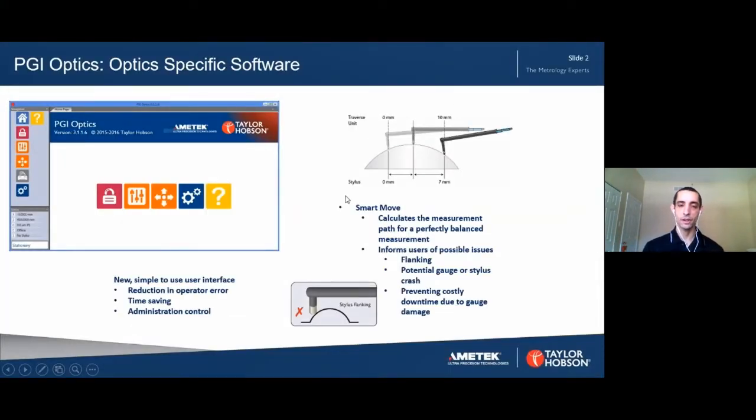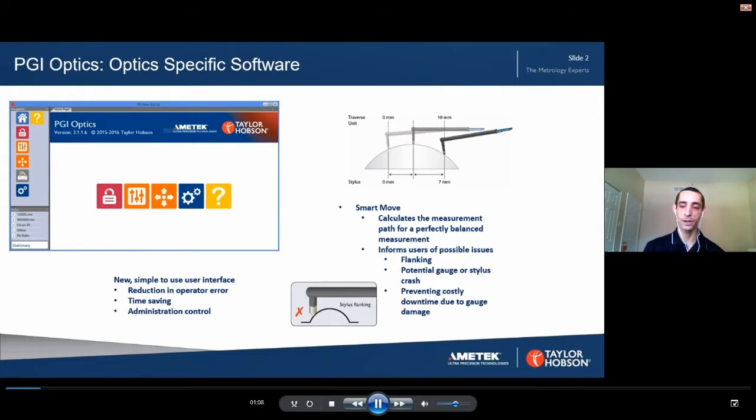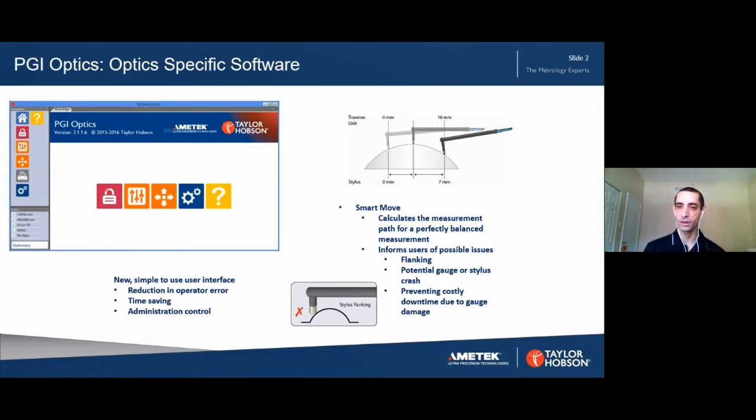The PGI Optics software is software specific to our optics range of instruments, designed specifically for the optics industry. It has a new simple to use interface that's set to reduce operator error, save time, and give administrative-specific control. It revolves around being able to take measurements directly from optical prescriptions and getting analysis directly from there. With this software, we need only enter the optical prescription, and the software will generate the path for the stylus and detect the possibility of flanking or gauge collision, which can prevent downtime.